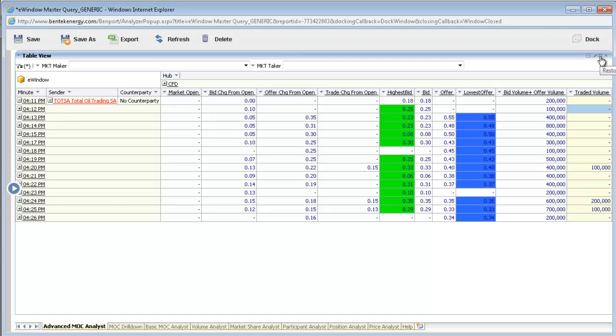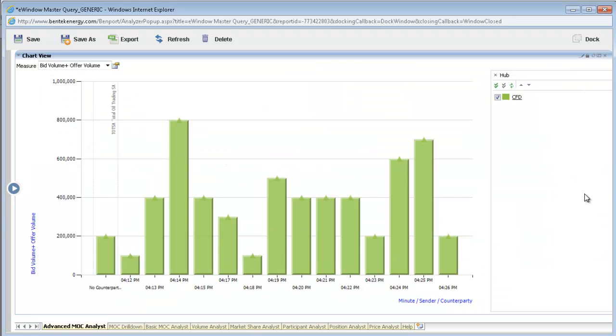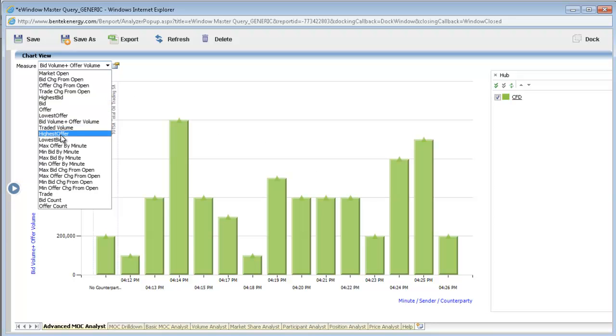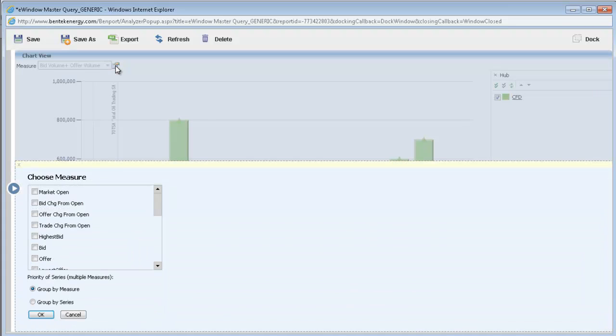Okay, minimizing the table now and moving over to the chart view. There are several advanced choices you can make on the chart view. To chart one thing at a time, you can use this measure drop down and pick what you want to chart. In this case, we picked bid volume and offer volume. You may want to chart more than one thing at a time, in which case you would use this hand next to that drop down.